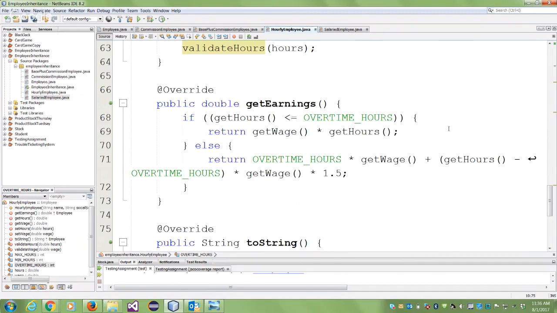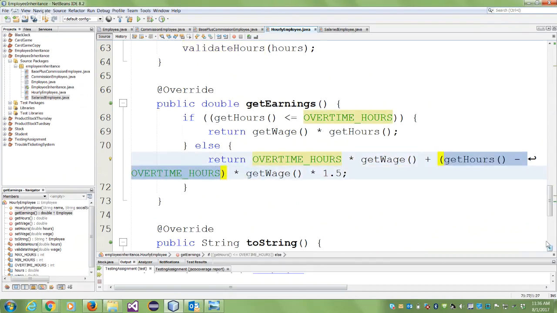Notice what I've done. I've checked: are your hours less than or equal to 40? If yes, I just do the normal math, right? But if it is more, then what do I do? For the first 40 hours, I give him or her the wage, whatever they have. And for the rest, I do my math. I subtract 40 from the hours, and then I multiply it by 1.5. I think the 1.5 should also go as a constant. 1.5 is overtime pay, right? It's your overtime pay factor. That's what it is. So you could do that.